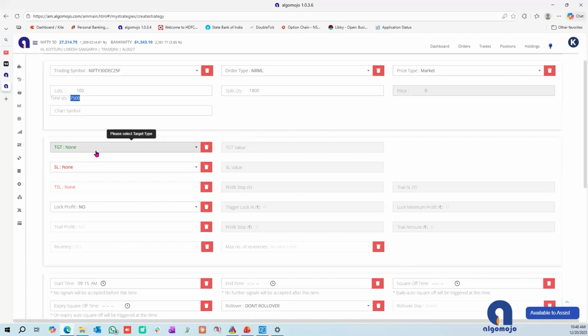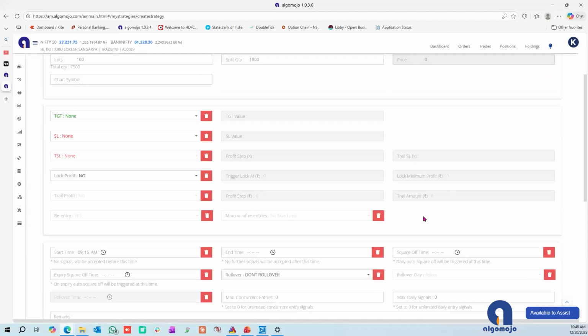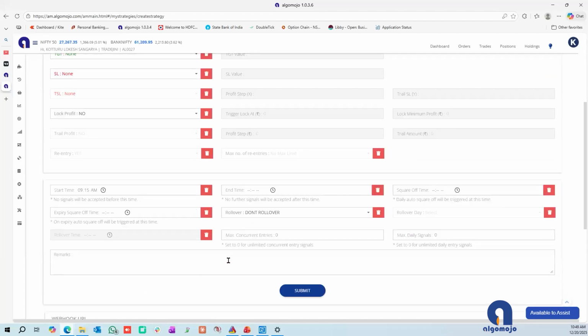In case you would like to use our platform for setting targets and stop loss, you can do that using percentage points and M2M. You can define what you want to set in terms of targets and percentages. So post a position being taken, we'll keep monitoring for the target and stop loss that you would have set in the platform. And whenever those levels are hit, the position can get closed. Now, there are some more things like start time and end time and square off time. So in case you're trading for the entire day, you need not make any changes here.